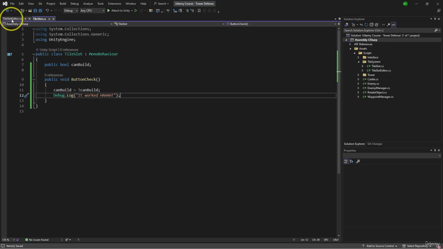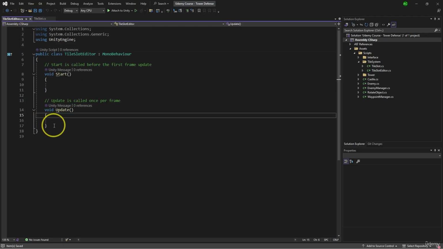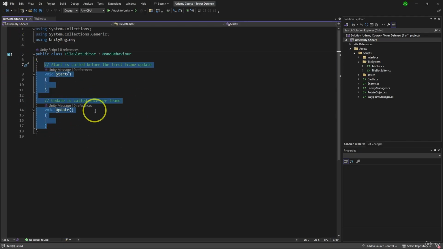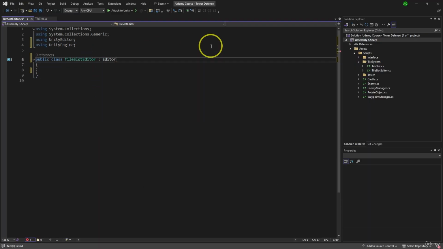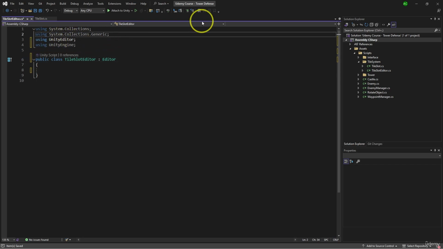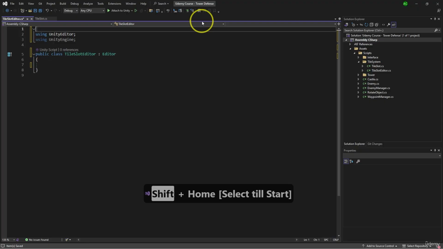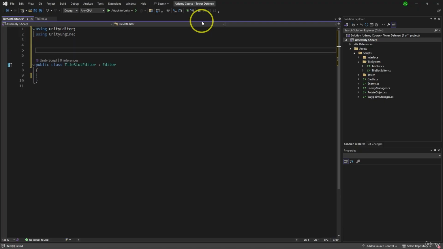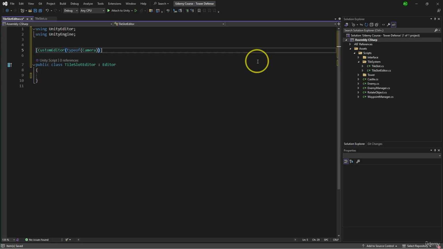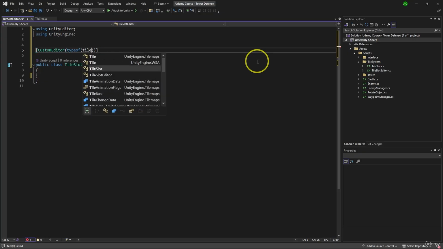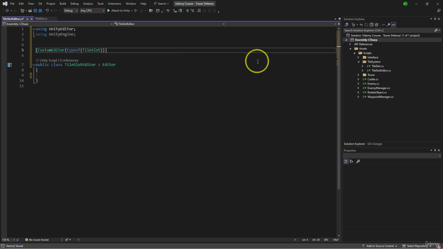Let's go to tile slot editor, and over here we need to change quite a lot. First of all, we need to delete start and update. Then the behavior should be changed to editor, and you can see we have editor over here now using Unity editor. These two can be safely deleted. And then over here, we need to define for which script this editor will work. So we're going to open square brackets and type custom editor, typeof, and here instead of camera, we need to type tile slot because we're making this for tile slot, just like that.